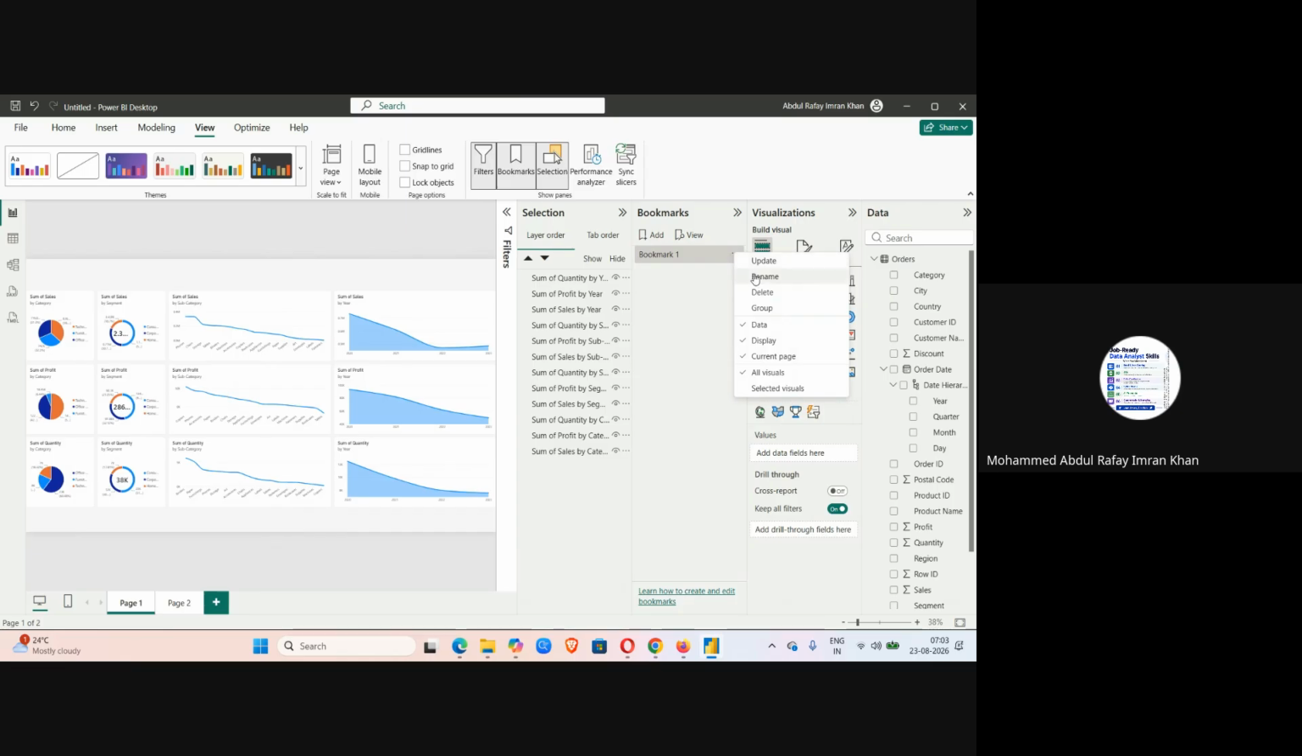I'll simply click the three dots and I will rename it to, okay, let's say we will keep this as Big Bazaar data analysis. Okay, or let's say Myntra data analysis. Okay, all right.